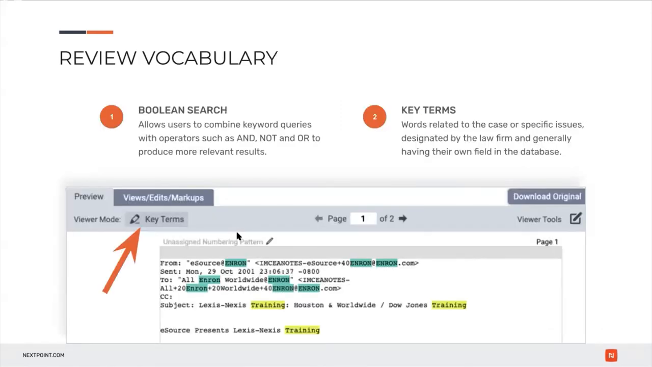So unsurprisingly, we have some more review vocabulary that we're going to go through. So Boolean search, this allows users to combine keyword queries with operators such as AND, NOT, and OR to produce more relevant results. For those who ask, Boolean search is how NextPoint operates.